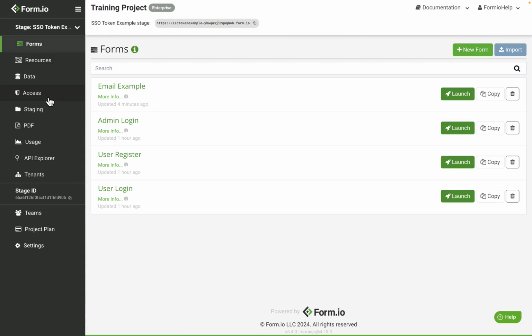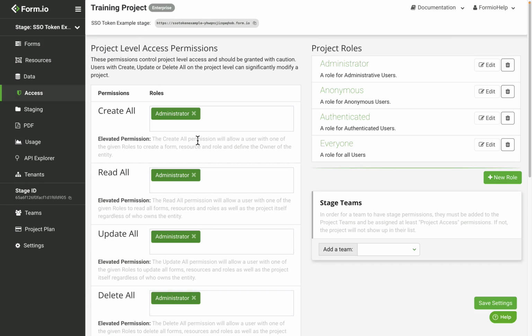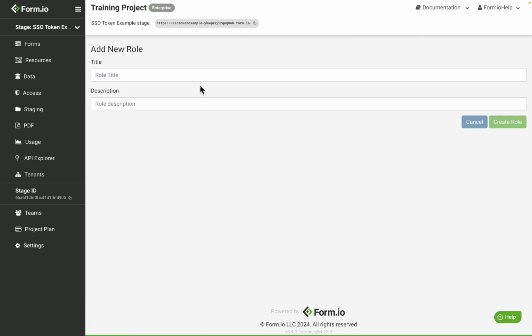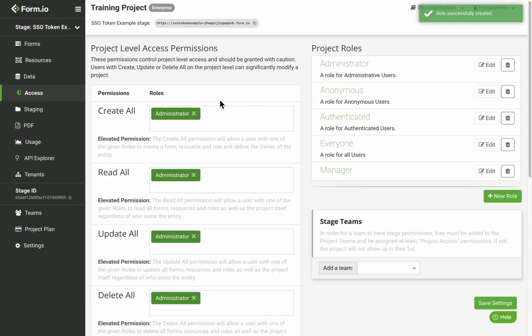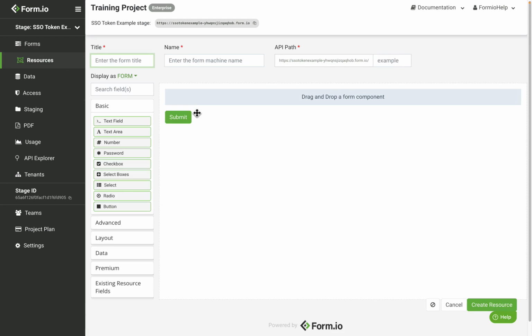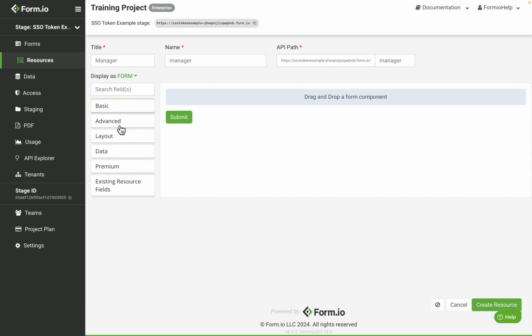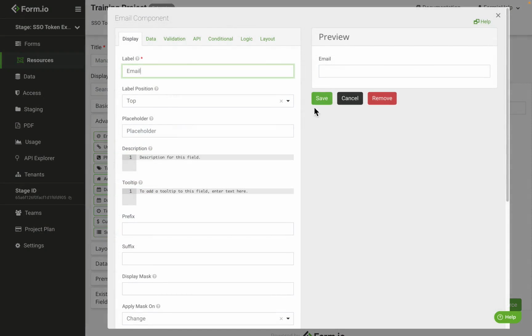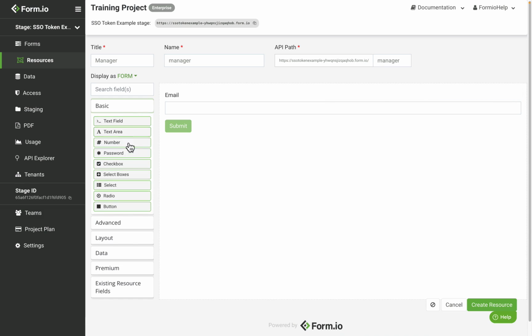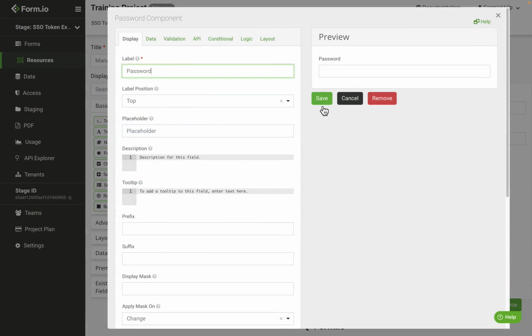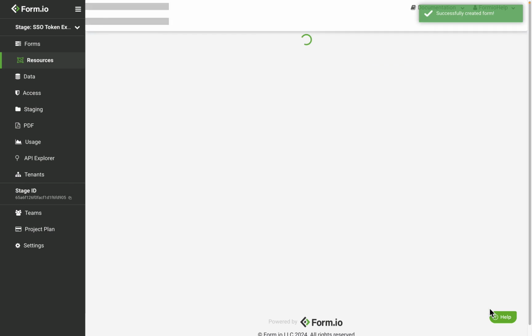The first one being configuring and creating a role and resource for our managers. Click the Access tab of your project and click the New Role button and create a role called Manager. Next, we'll create a resource called Manager. We'll add an email address to this resource and a password. Create the resource.